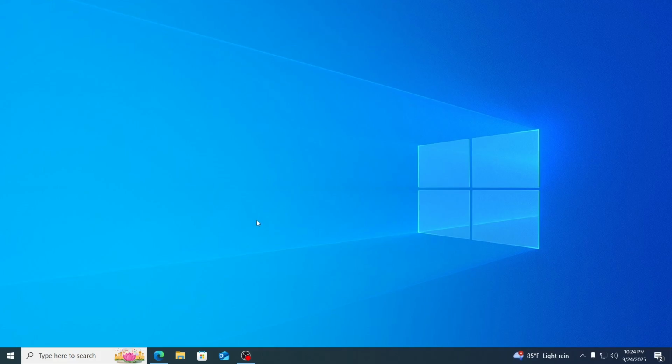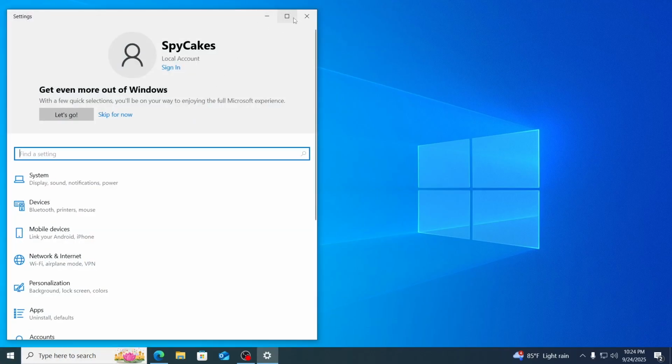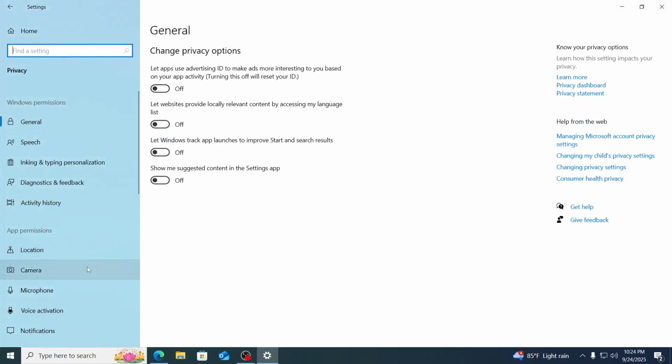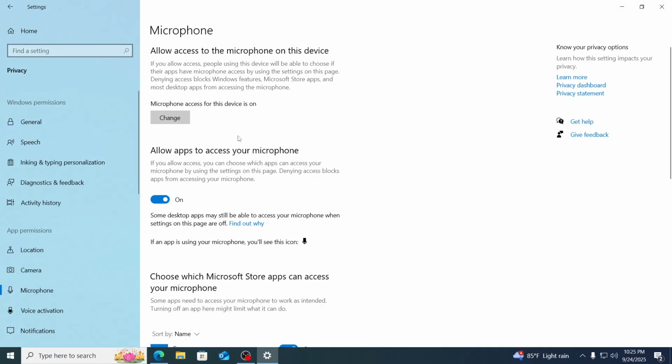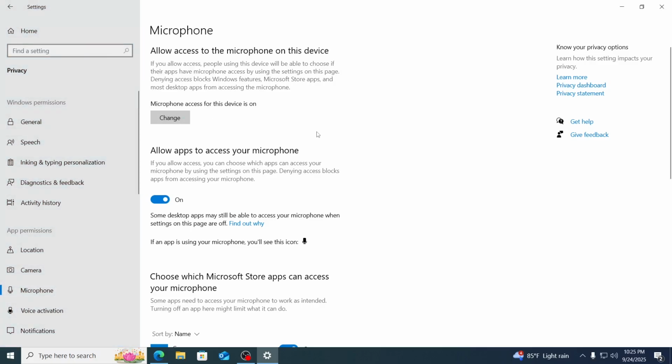And even after that, if your mic doesn't work, what you can do is just click on the start button, then just go to settings, expand this. From here, just go to privacy. From here, on the left hand side, under app permission, go to microphone. And from here, make sure the microphone access for this device is turned on. Click on change and make sure this is turned on.